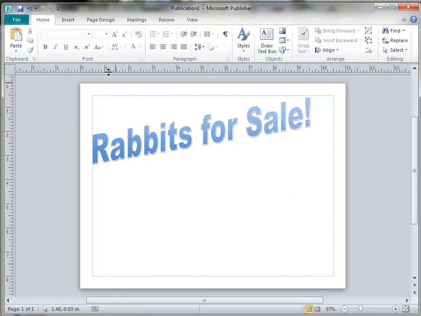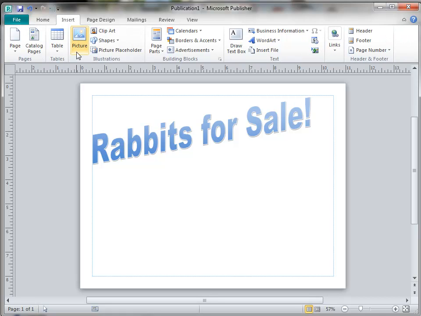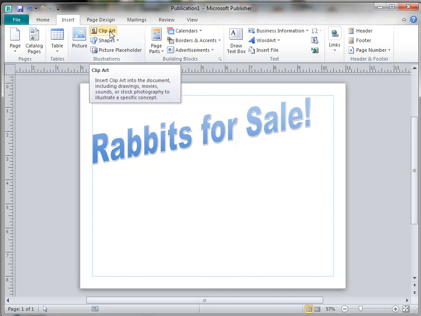So I'm going to insert, normally I would insert a picture, but today I'm going to insert clip art. Clip art is little tiny pictures. They're mostly cartoon looking, but not always. Clip art is part of the Microsoft Publisher program that somebody installed these pictures into your hard drive. They're not on the internet, but they're part of this publisher program.